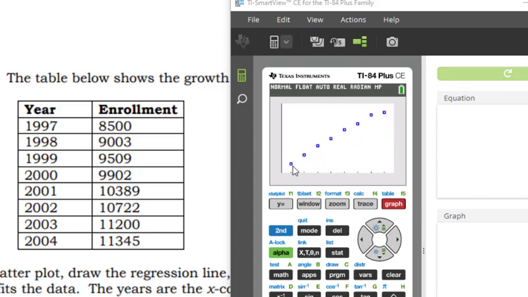So we want to find the line that best fits this. So it appears though, as time goes on, as X increases, the year increases, my enrollment increases. That's a positive association, a positive relationship. So let's run a regression on this.